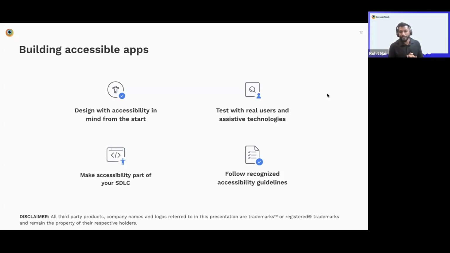You have to test with real users who use assistive technologies to access your mobile apps, because it's imperative that you understand what your users face when they're accessing your technology. It's always good to also follow a recognized accessibility guideline. For example, the WCAG is the most recognized. It's been used by every country across Europe.